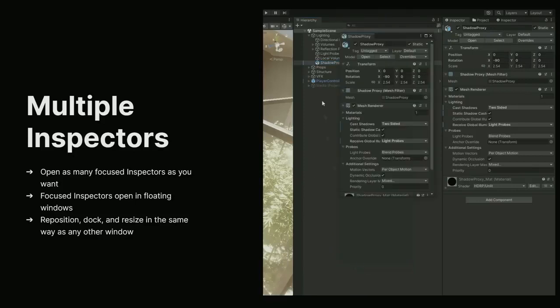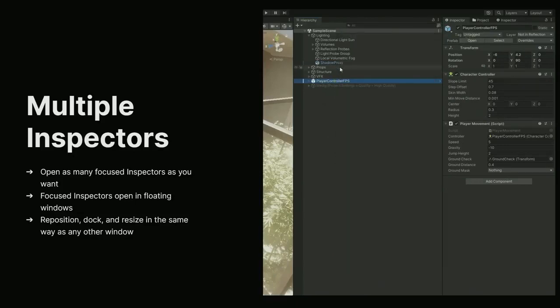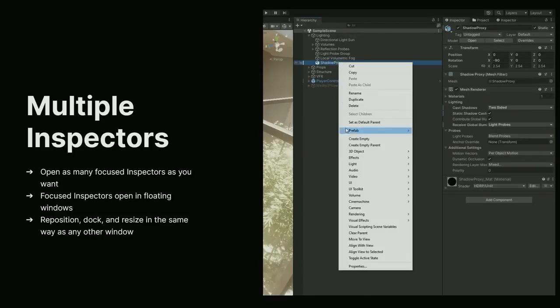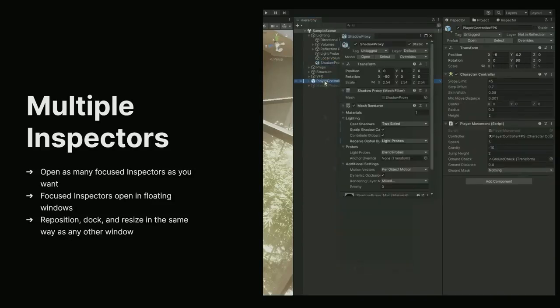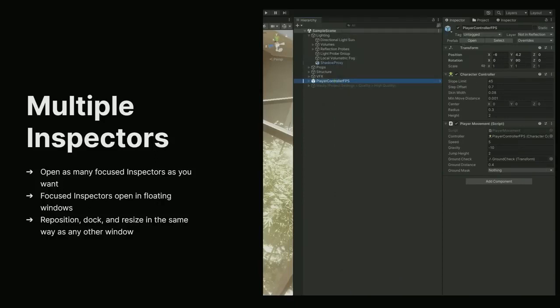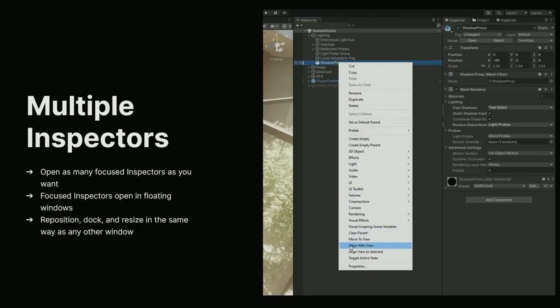In the latest LTS versions of Unity, you can now also open as many focus inspector windows as you like. This makes it so much easier to compare values or make edits to more than one game object at the same time. Simply right-click the object and select Properties to open a new inspector window. You can then reposition and resize the focus inspector in the same way as other windows.